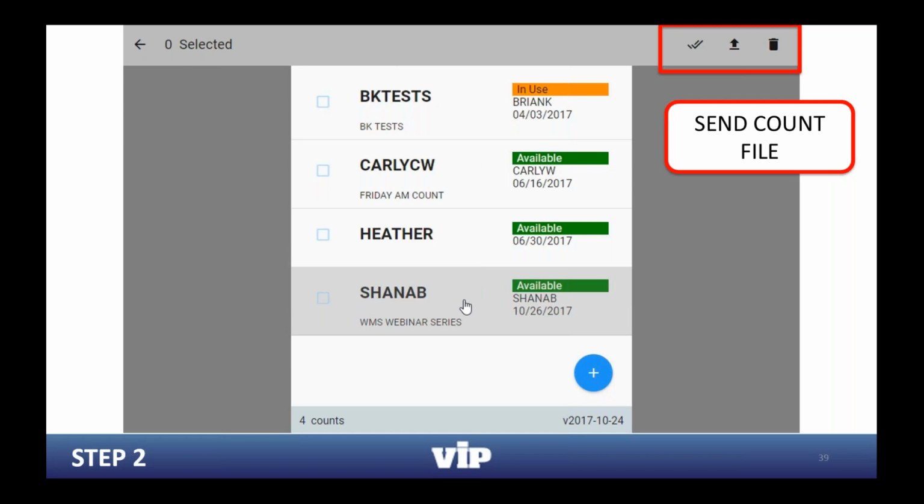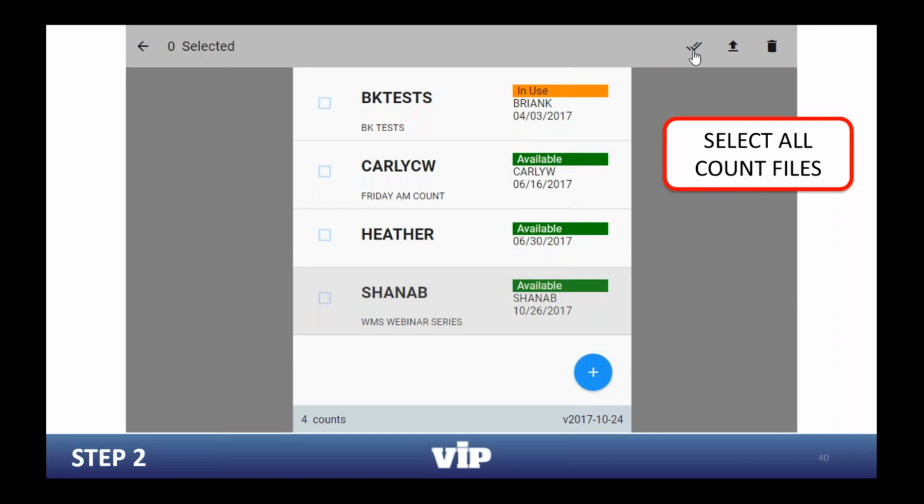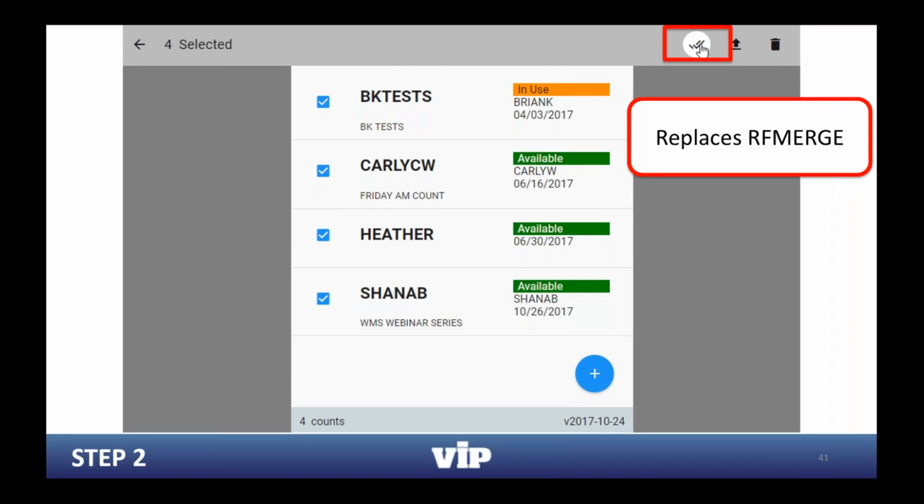The first icon you see, it's pretty straightforward. It allows me to select all of the count files on the screen. So this is kind of a way of replacing RF merge. So let's say that I have 3 or 4 people out in the warehouse. They're all counting different sections of the warehouse. I need to merge those together so that way when I upload the information, I can compare all of the numbers to my program, or excuse me, to my computer counts. So this is the way I could go ahead and do that.